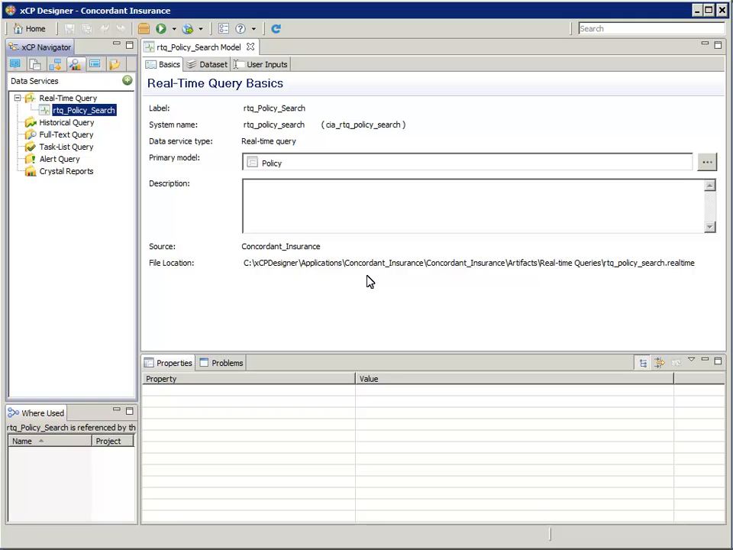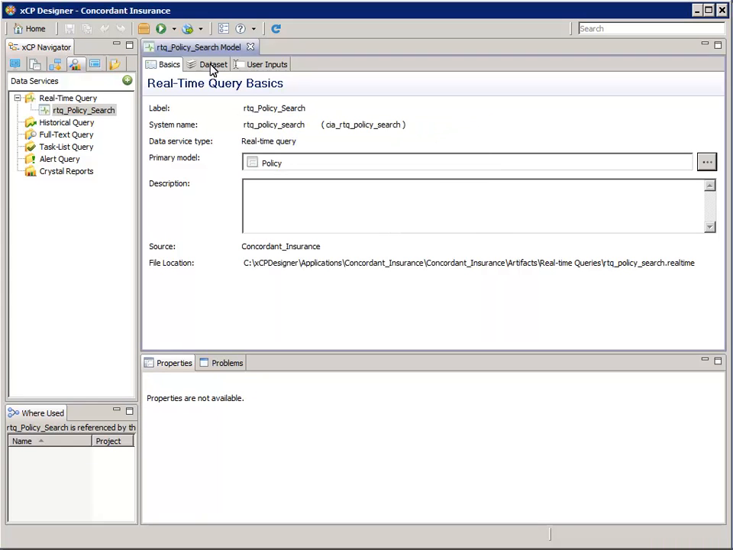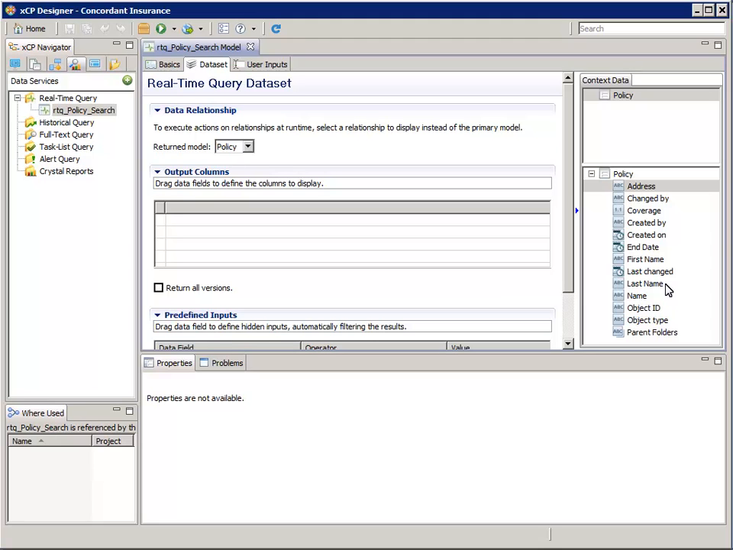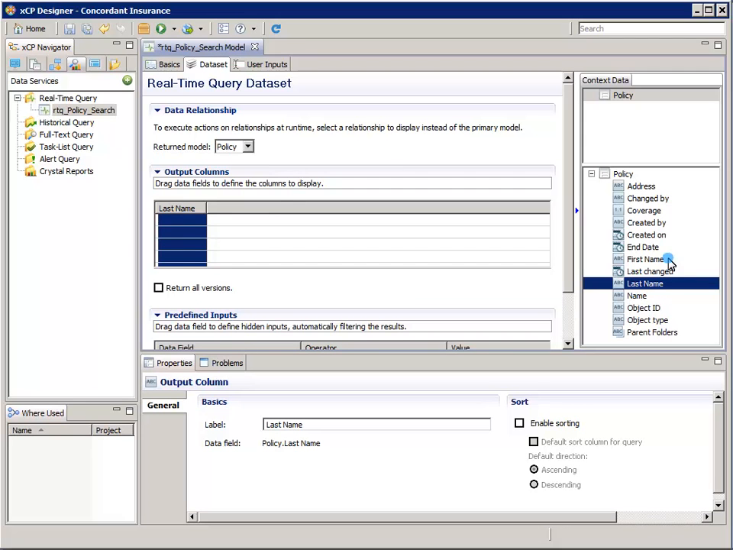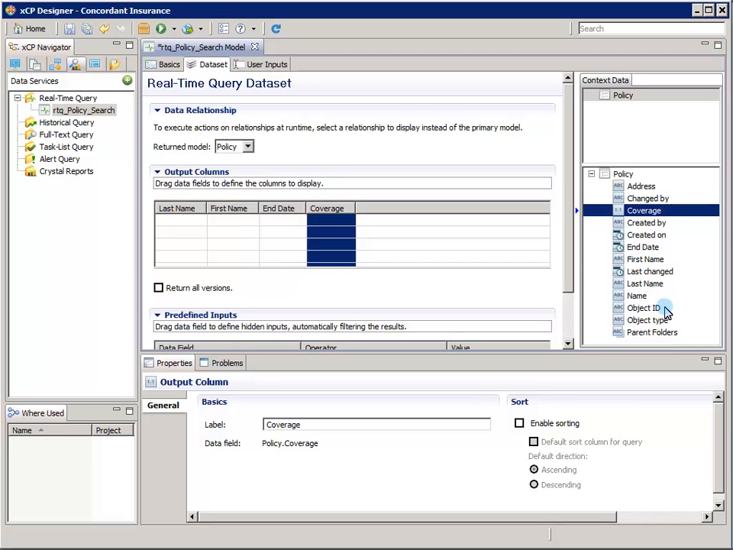Note that you can change the primary model from the Basics tab of the editor. However, if you do that, any output columns that you've already defined on the Dataset tab will be lost. Select the Dataset tab. The dataset represents the data that will be returned by the query. In the context pane on the right, double-click last name to add it to the set of output columns. Now do the same for first name, end date, coverage, and object ID.